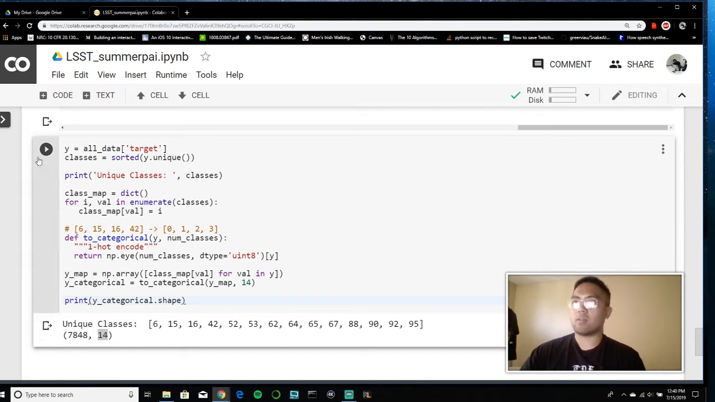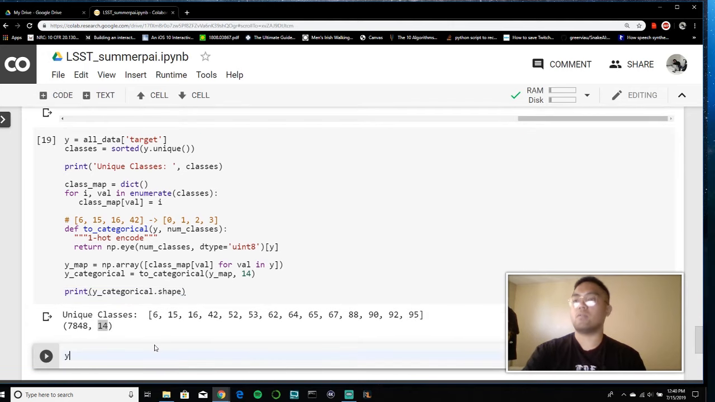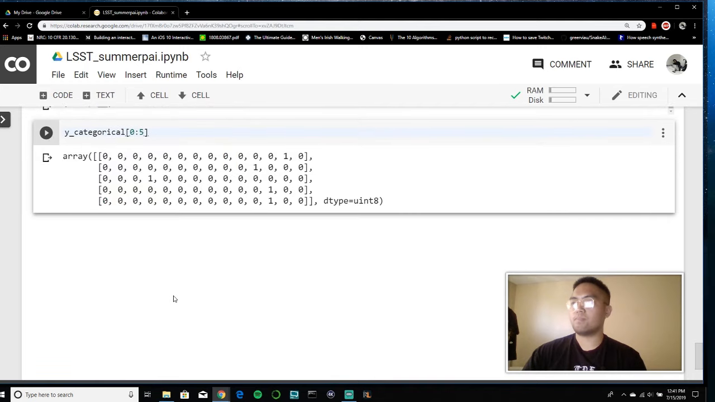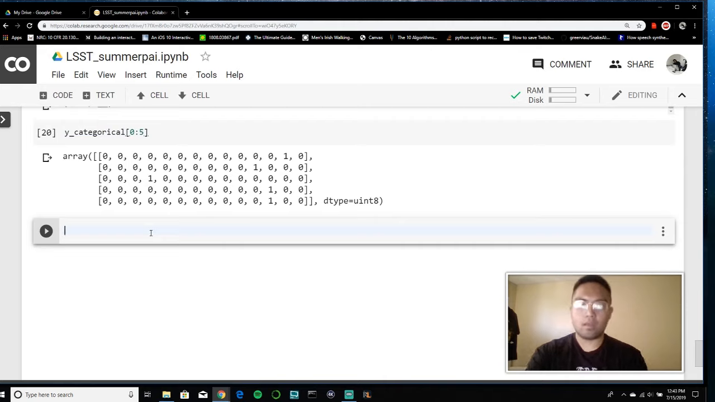And also what I want to do is show you what y categorical looks like. What do our target values look like now? We're going to choose the first 5 target samples and let's see what that looks like. So that's exactly what we wanted. We wanted arrays of zeros and ones. Now we just have one final step processing this data. We're going to say final touches.